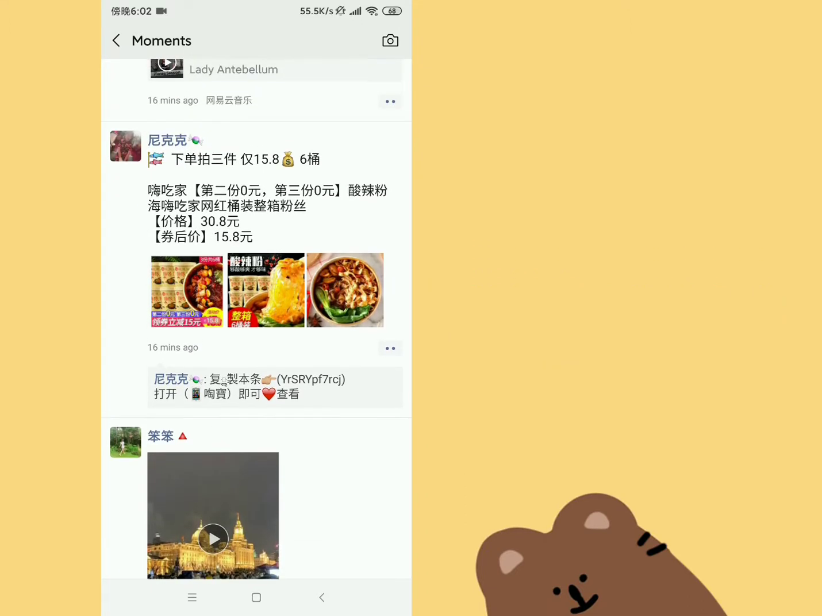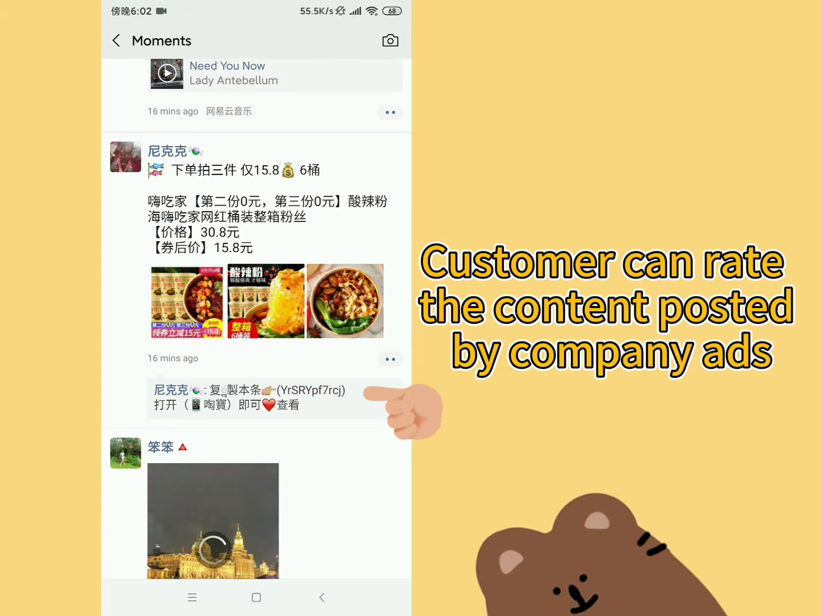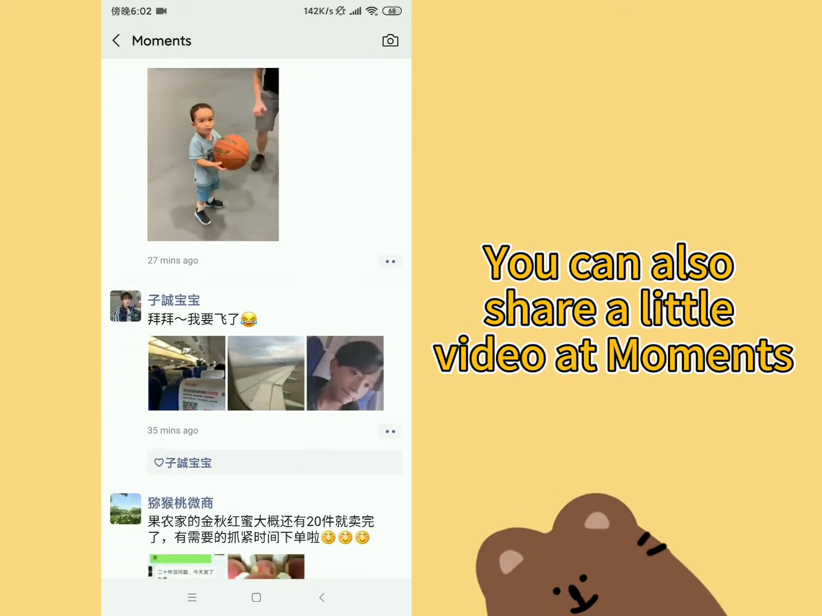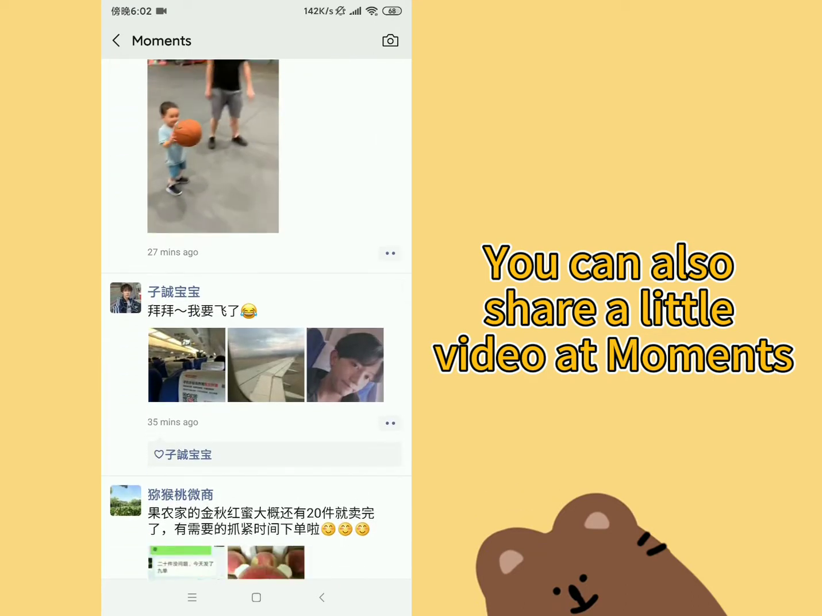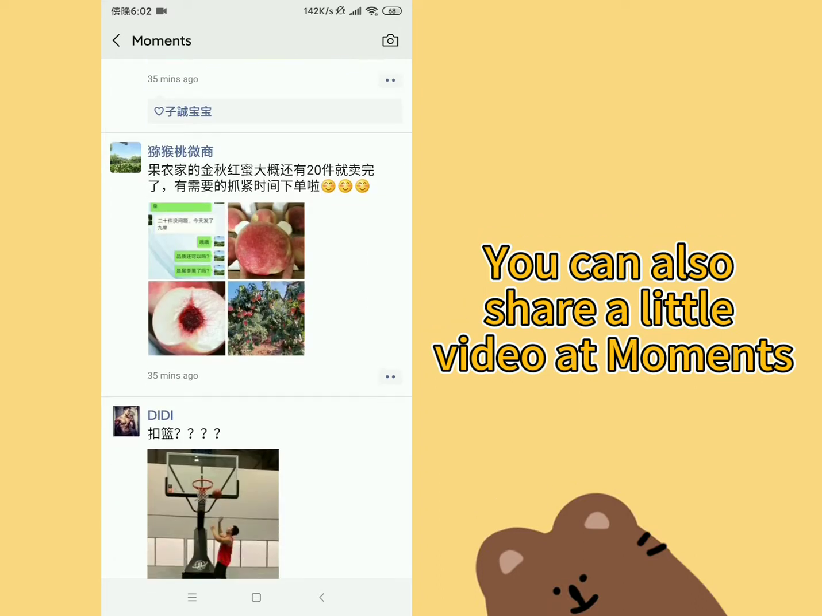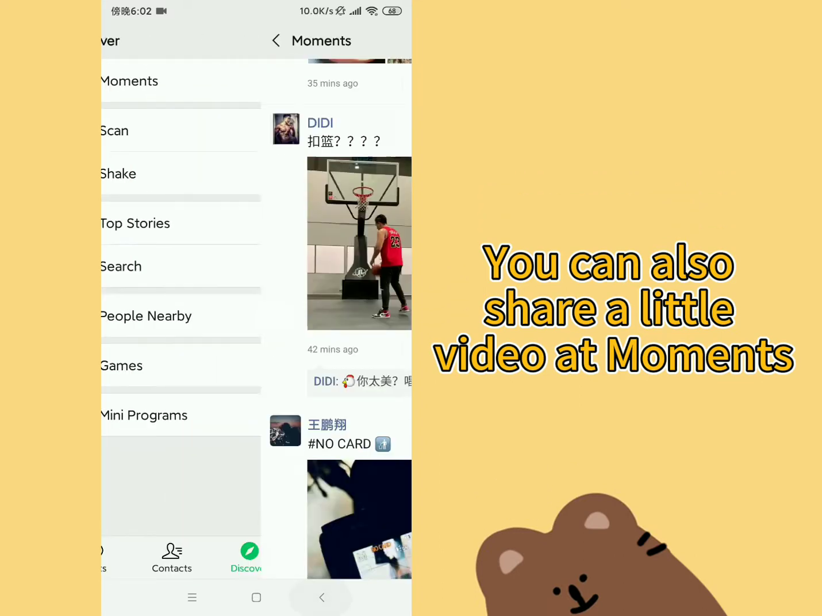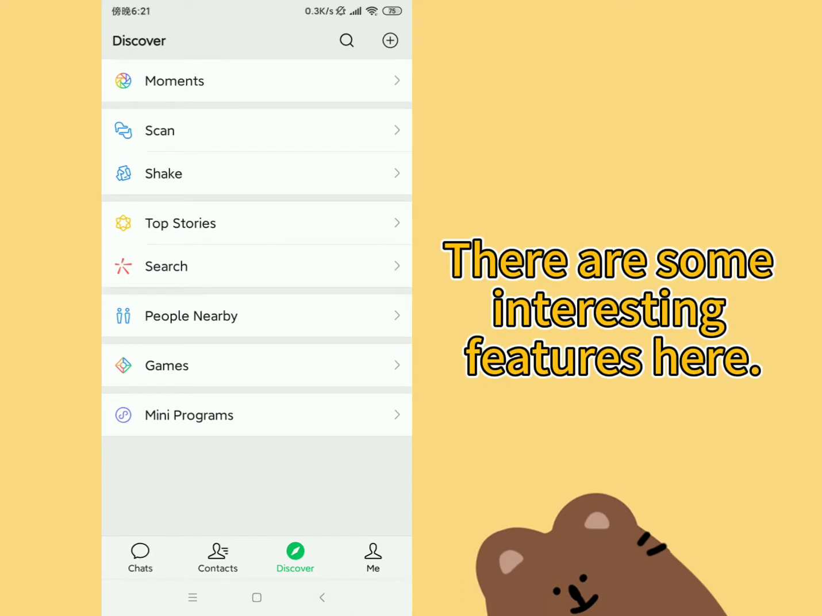Companies can advertise in Moments, and customers can read the posts by company advertisements. And you can also share a video in Moments if the video is interesting or if you like to share it with your friends. In the Discover interface, there are some interesting features, such as mini programs. I will introduce it in the next part.